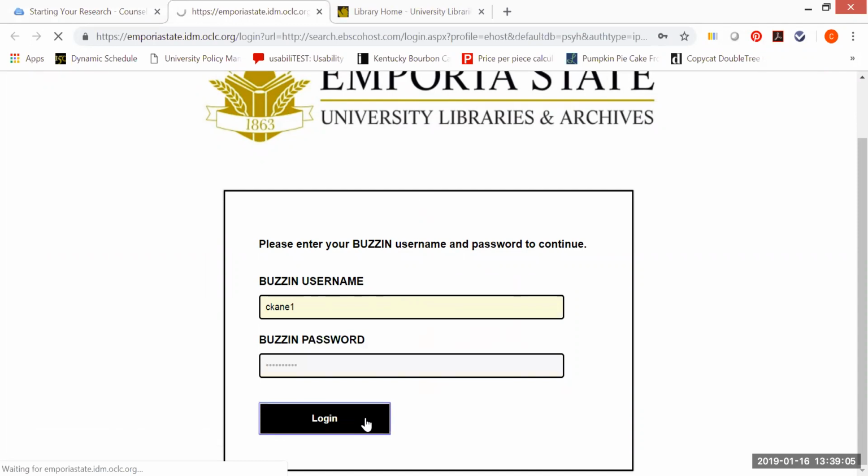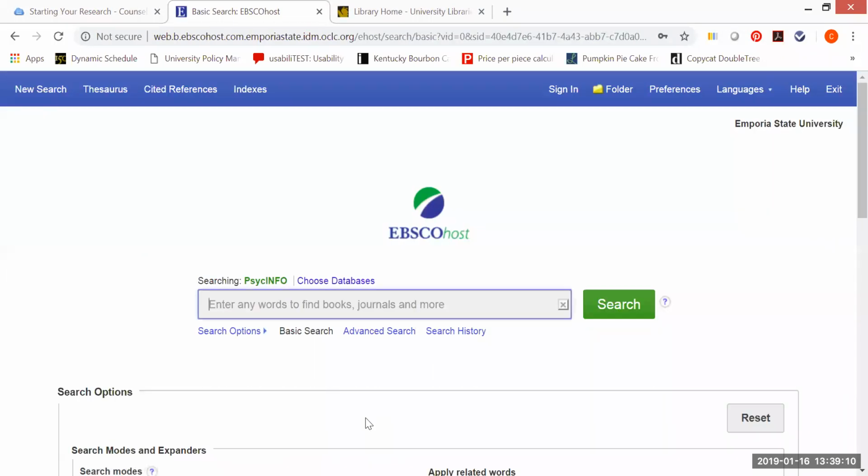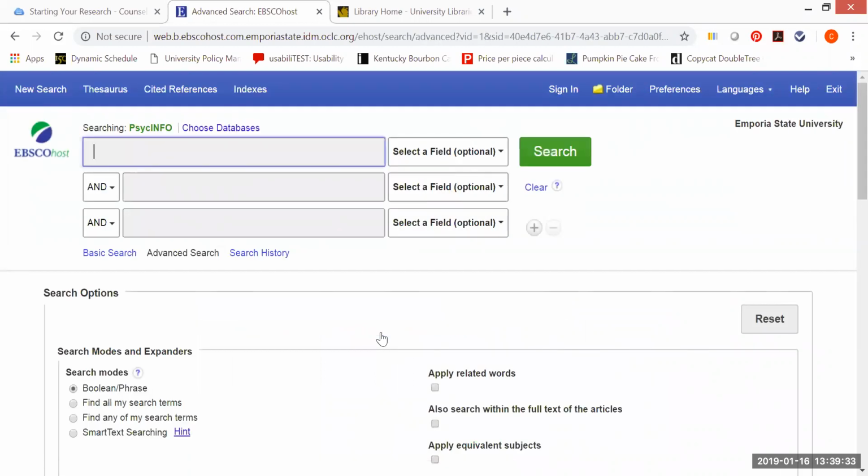Now, the reason I have to do this is that if I'm not physically on campus or in one of the campus buildings, this is basically asking me to authenticate myself as being affiliated with ESU. So if you're ever searching with any of our resources off campus, you'll go ahead and do that. As long as you're in this search and you haven't closed your browser, you shouldn't have to re-enter your buzz-in username and password. So I'm going to use PsycInfo as a brief example of how I could structure a search for articles.